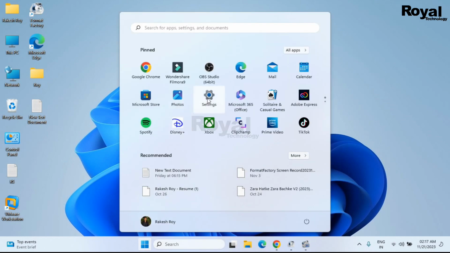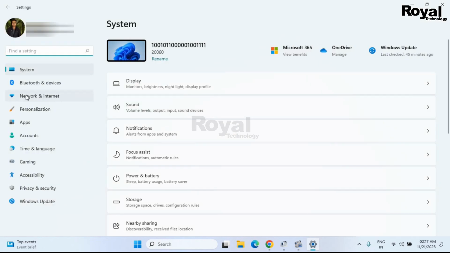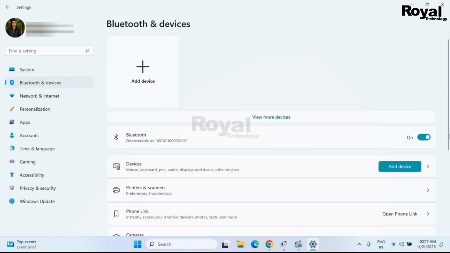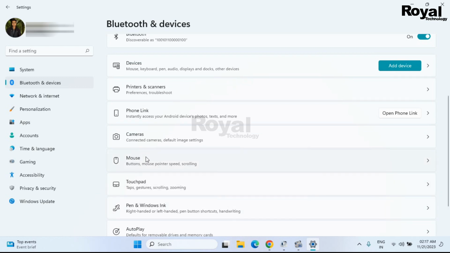So click on Start menu, open Settings. Once open, click on Bluetooth and Devices and scroll down. Go to Mouse option. Open the option. Okay, let's see, this is the mouse option.